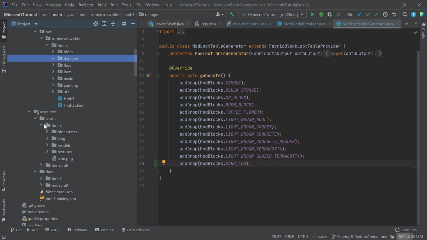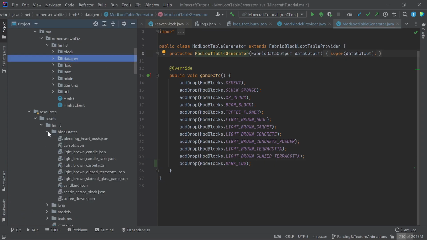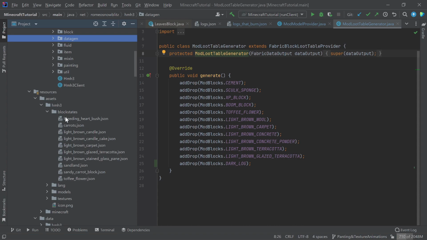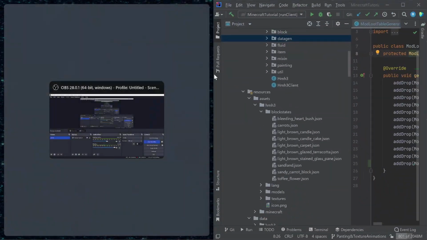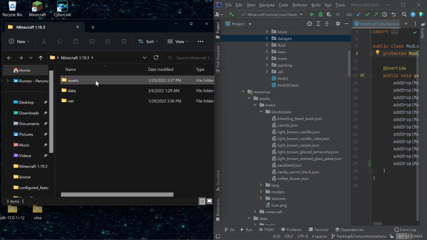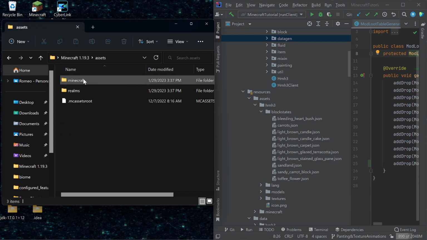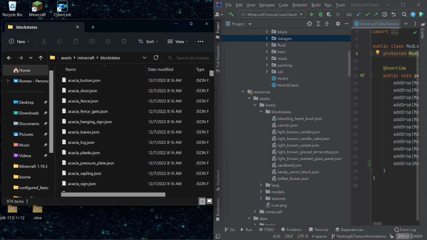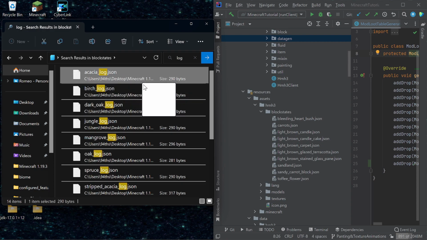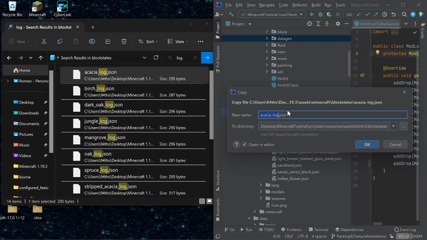So from here we can go into it, but even though the dark log has a loot table, it doesn't have a model, so we are going to have to add the block states and stuff like that for the log. So the best thing you can do: Minecraft, data, assets, Minecraft block states, and then here we can look up a log. It'll bring us all the logs. It doesn't really matter which one, so we're going to put it in our thing. We're going to call it dark log.